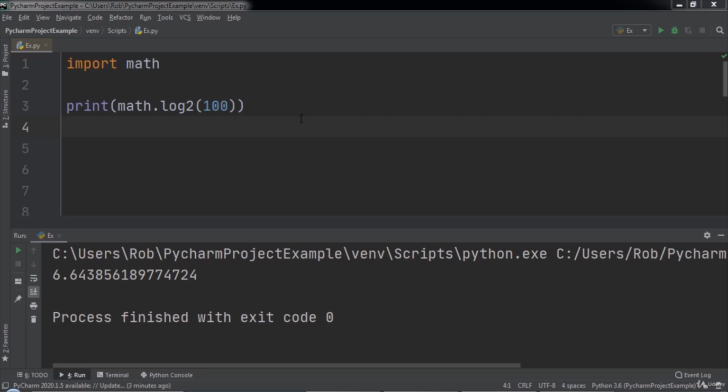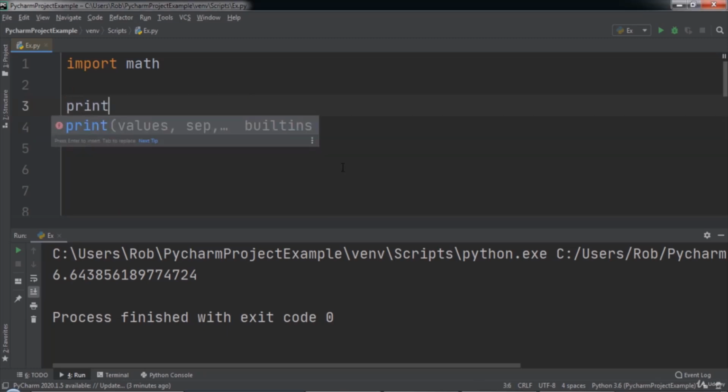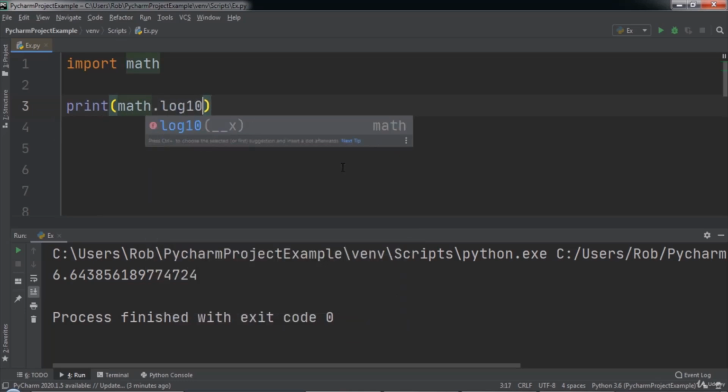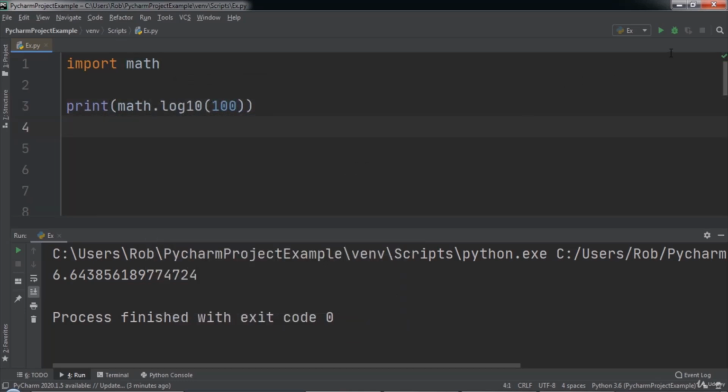The log10 function will allow us to get the base 10 logarithm of the number we specify. For example, we can print out math.log10 and pass in 100. When we run the code, you will notice that 2 was printed to the console.